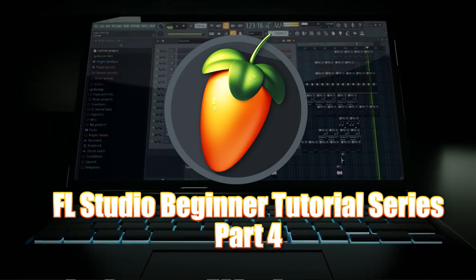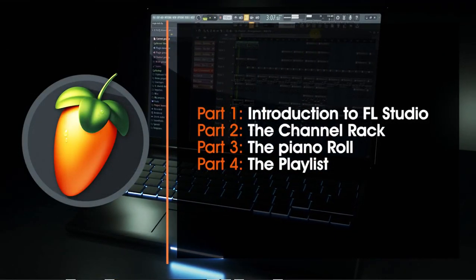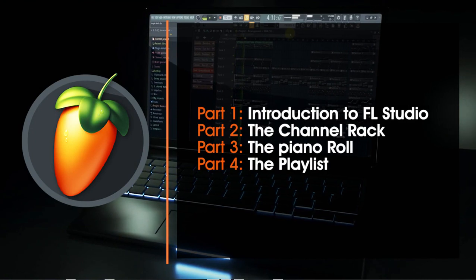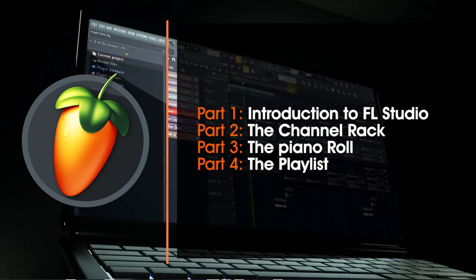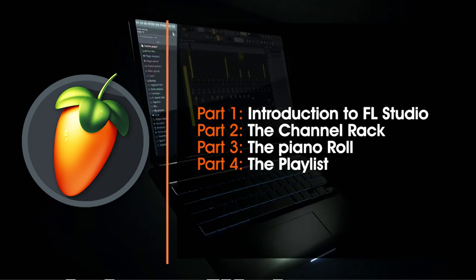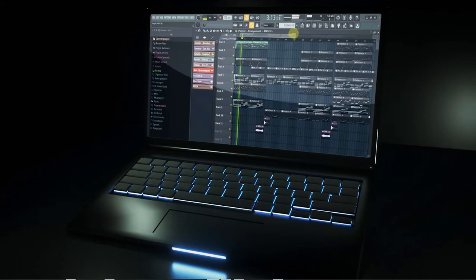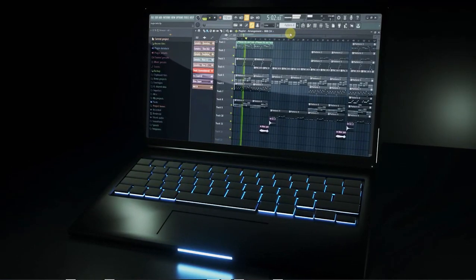In part 1, we talked about an introduction to FL Studio and a basic overview of everything. In part 2, we went in depth in the channel rack. In part 3, we talked about the piano roll. And here in part 4, we're going to be talking about the playlist. I'm going to be going over every major function you need to know about the playlist to start creating music the way you want to.